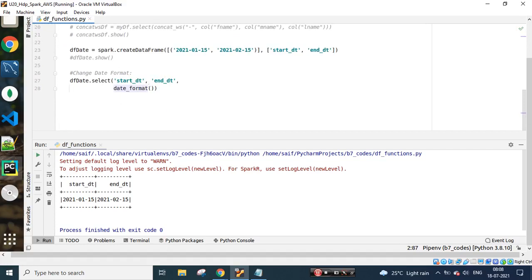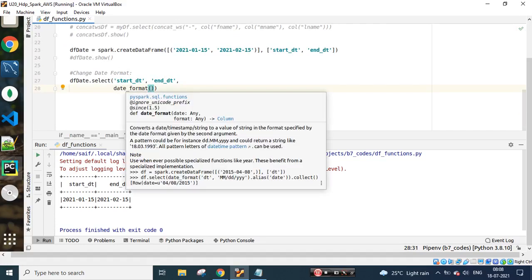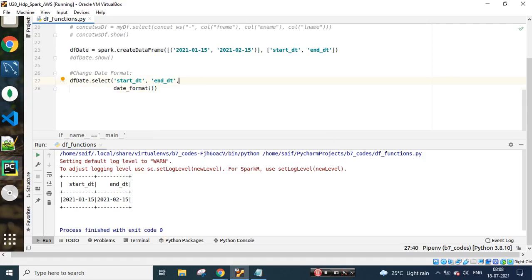Now in this date format, if you're unsure about the syntax, what you can do is just hover over it. It will give you the argument which needs to be passed. And yesterday I showed you, if you are unsure of any syntax, or what the different methods and functions available are, you can go to the Spark documentation for DataFrame and search for the required thing. You will get it there.